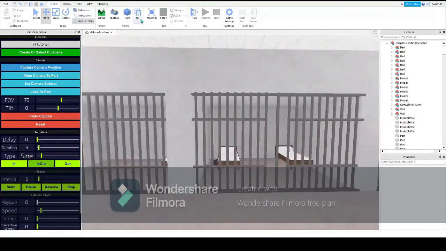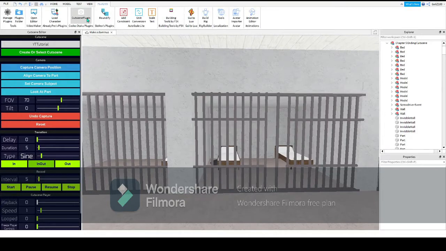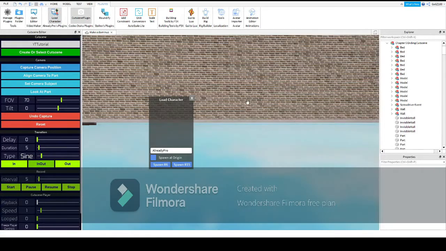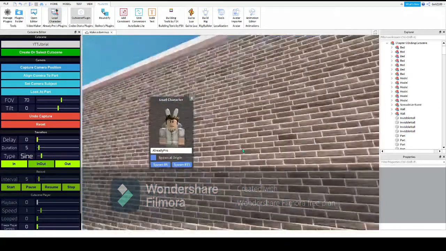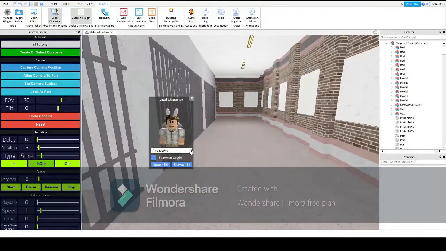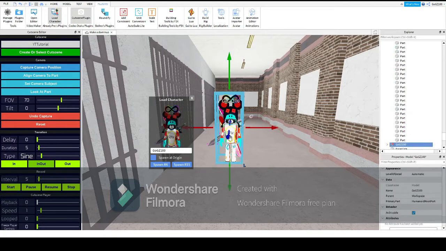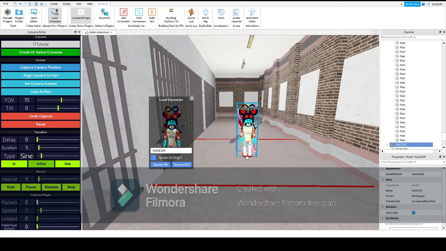Alright, so now we're going to use another plugin called Load Character. Again, I'll leave the link to this plugin in the description. So now, I'll put myself in here, just put my username, spawn our teen, and there I am! Hi, me! Now, who else should I spawn here? This is going to look a little bit funny. Alright, now what should we do next?